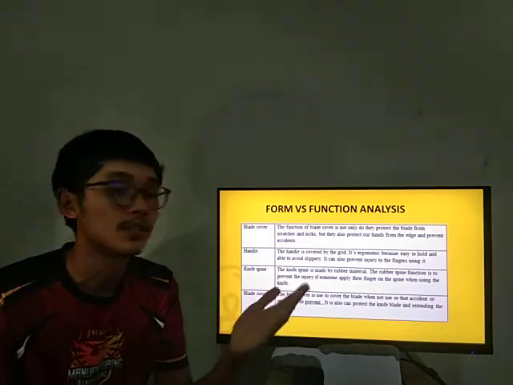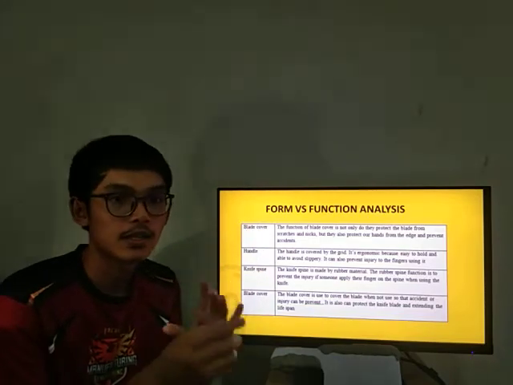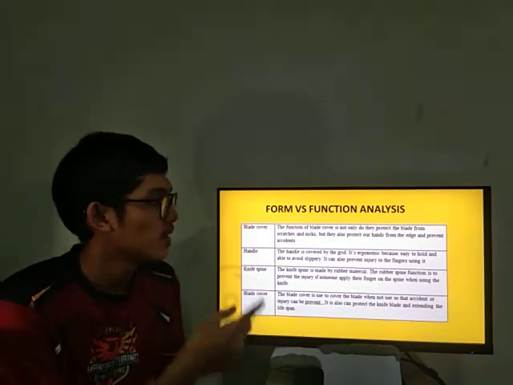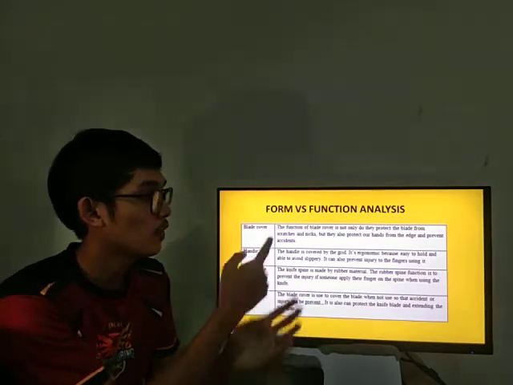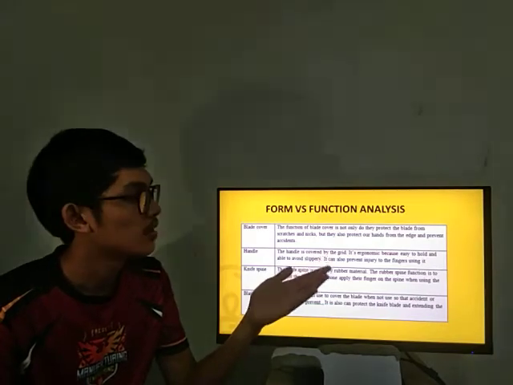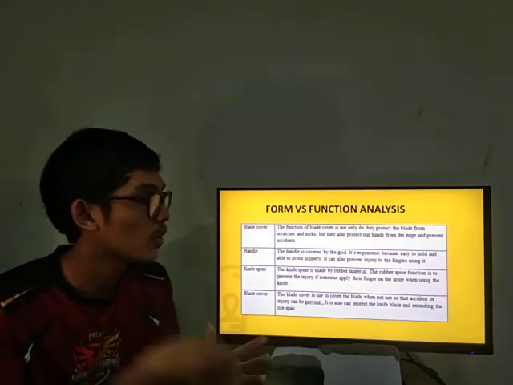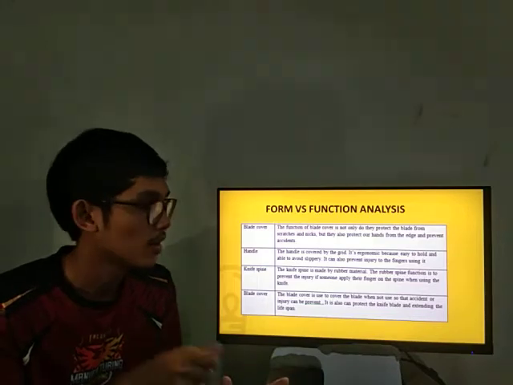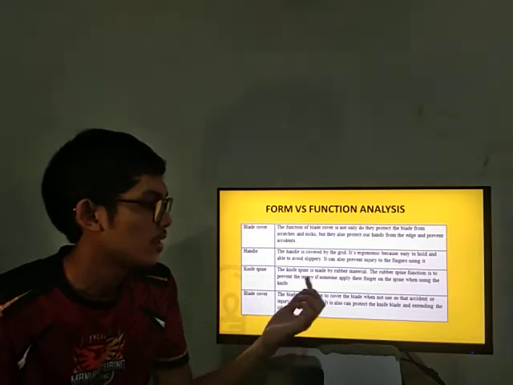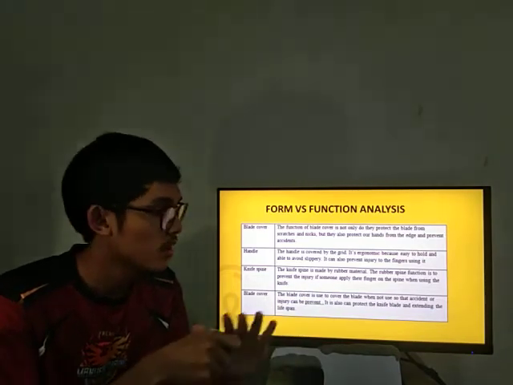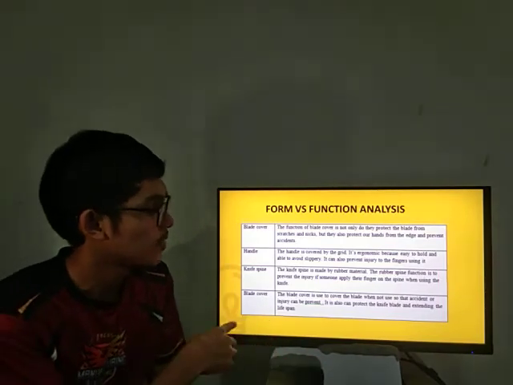So next is form versus function analysis. Firstly, the form is basically the parts of the knife, such as blade cover, handle, and knife spine. The function of the blade cover is to cover and protect the blade. The handle is for the user to grip the knife and use it to cut food. The knife spine is made from rubber, and it is for our fingers to rest on the knife spine.